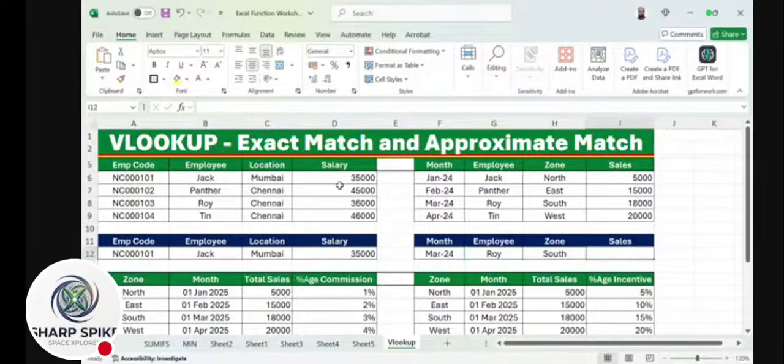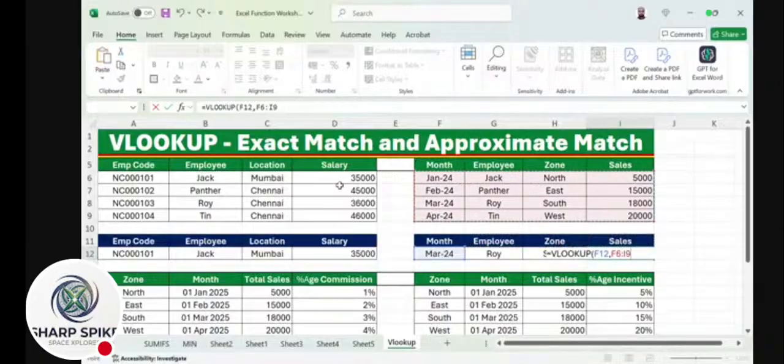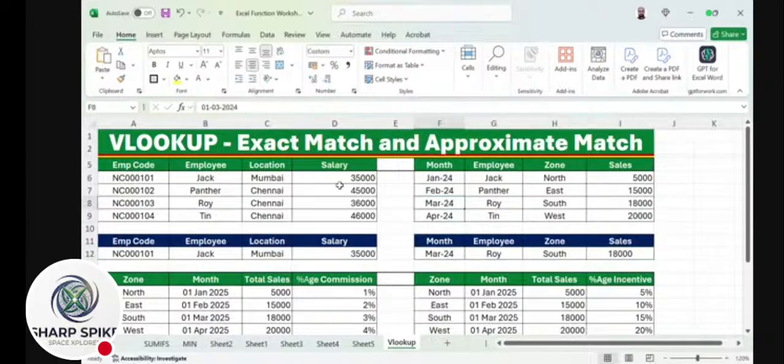Similarly, practice one more time in another way. Equals VLOOKUP, lookup value, comma, and now select the table array, means range, comma, column index number is 4 and again false. Close the bracket and hit enter. You get the answer as 18,000. In the March month, there were sales of 18,000.